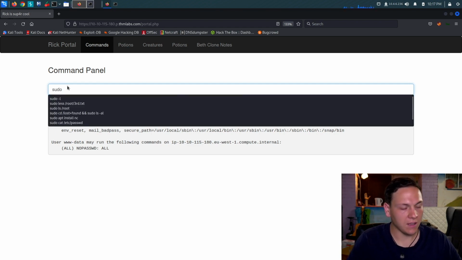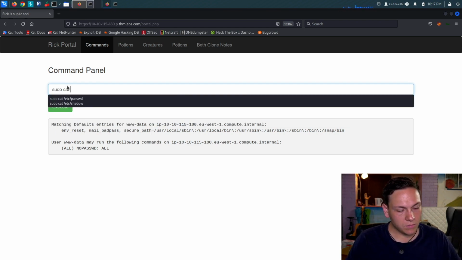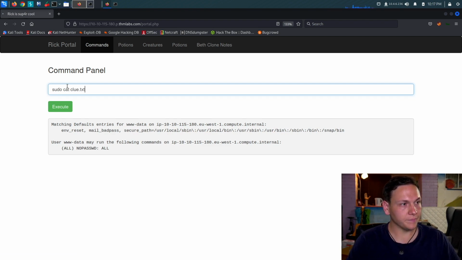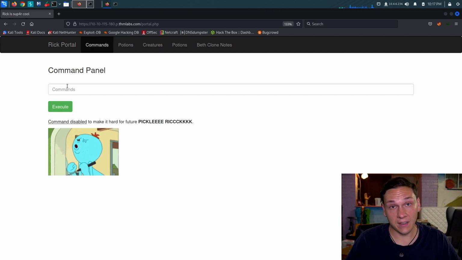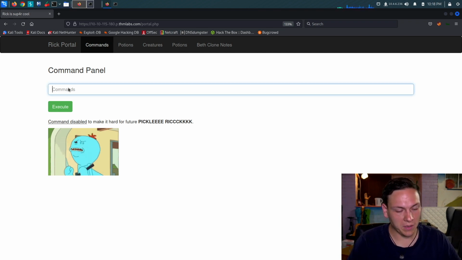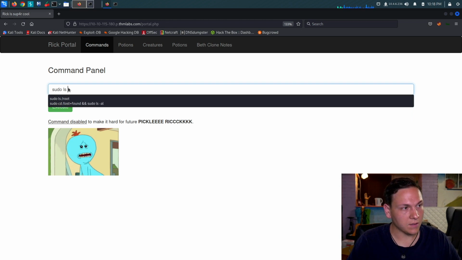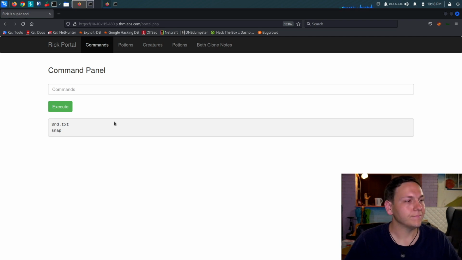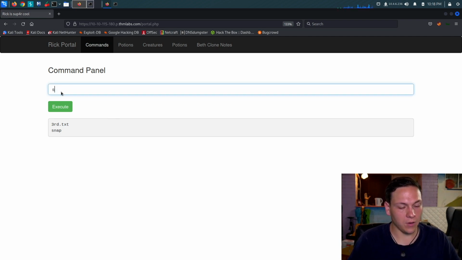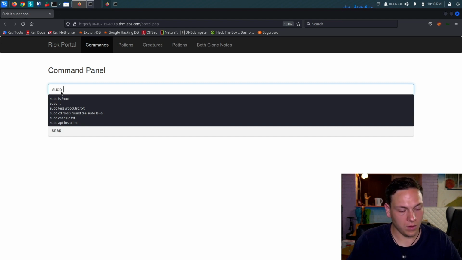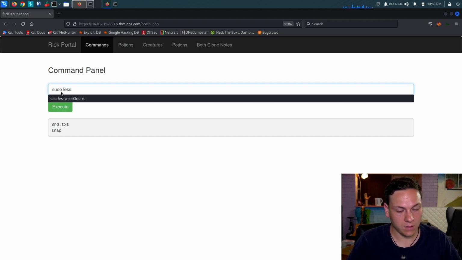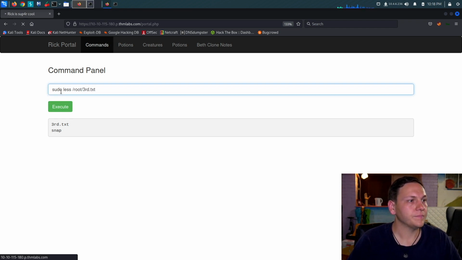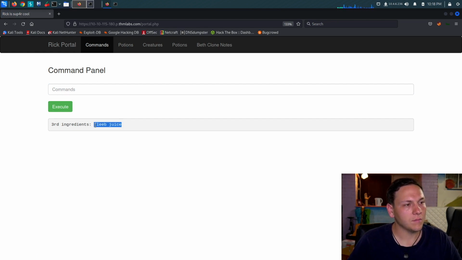So to test that out, let's go sudo cat clue.txt. So cat is still disabled. But let's go sudo ls /root. Boom. So we go sudo ls /root/third.txt. And done. We've got our third and final one.